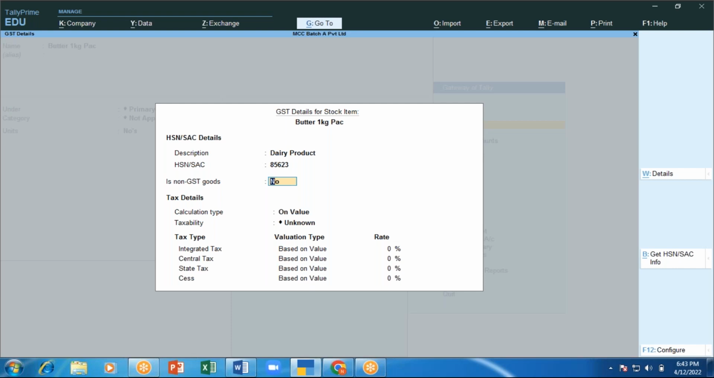No, it is a GST product. On value I'll be calculating. Now what type of product is this? Exempt, nil rated, or taxable? Now I'll give this as taxable. I'll select this. Now what is the percentage on this GST product?